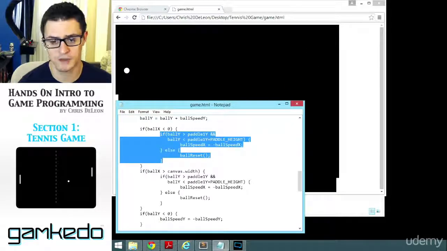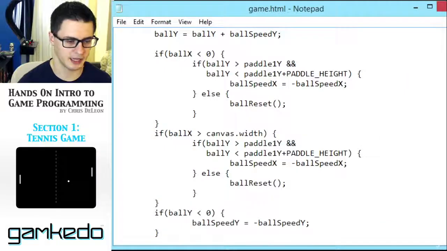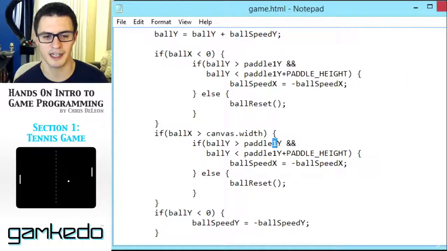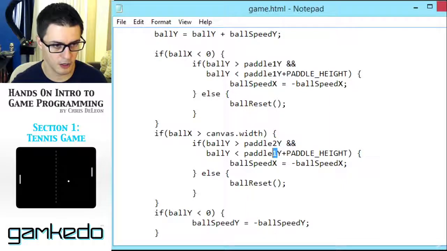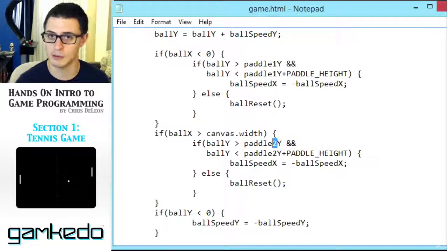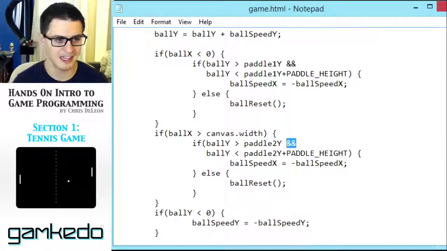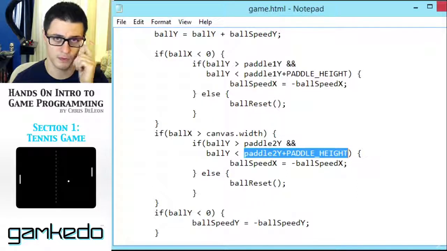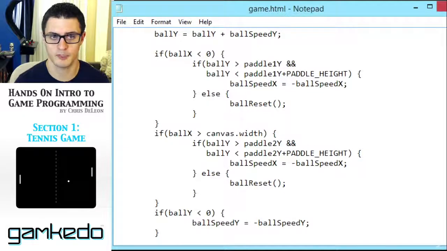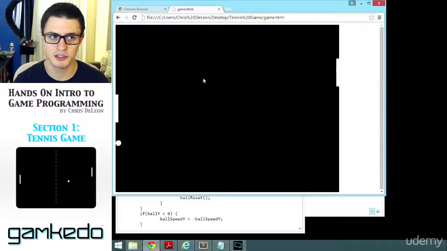Well, the most obvious thing, of course, is that we no longer are interested in its position relative to paddle 1. Paddle 1 is the other side of the screen. Here, we want to see where it is in relation to paddle 2. Is it below the top of paddle 2? And also, that's the double ampersand, is it also above the bottom of paddle 2, which is top of paddle 2 plus paddle height? If so, reflect it horizontally. Otherwise, reset the ball. And what's great is because we already thought through that logic once, we just had to identify what are the differences of what we need next.